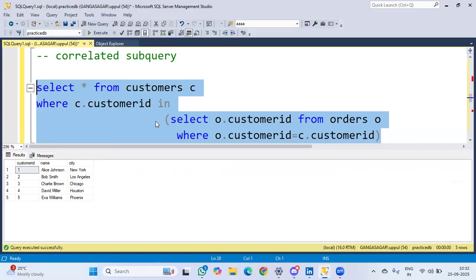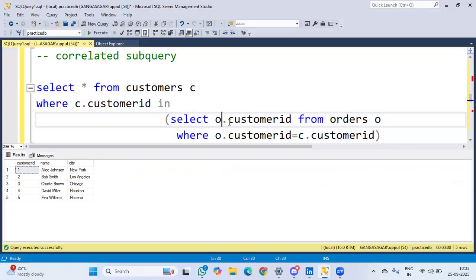So what I'm doing is, in this inner query, I'm using the orders table. I'm querying the order customer ID from the orders table and joining using the where clause based on the customer ID from the orders table and the customer ID from the customers table. So this customer ID is different from the outer query's.